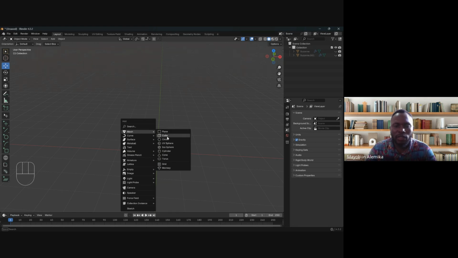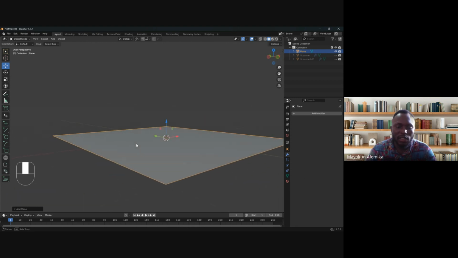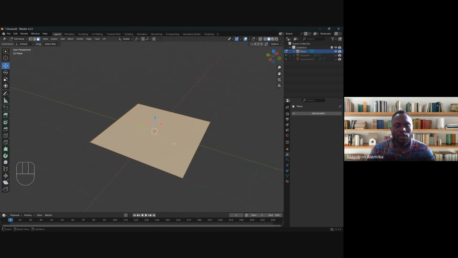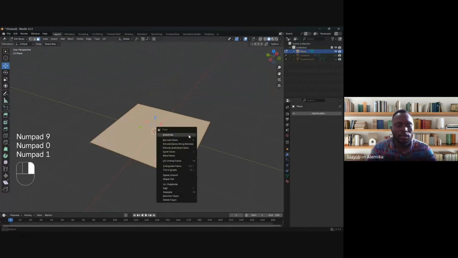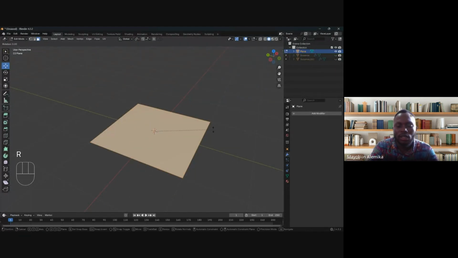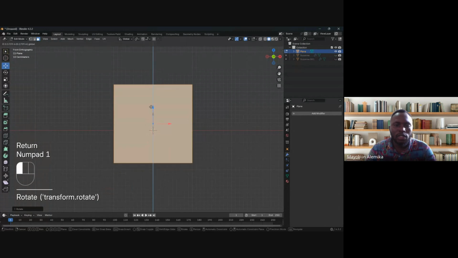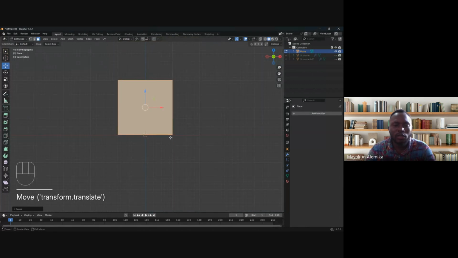So let me add in a mesh, but I won't be adding a cube now. I'll be adding a plane, right? A plane is just literally a plane, no depth to it, no thickness to it. It's a flat plane. So I'm going to go into edit mode. Now I'm going to rotate this on the x-axis 90 degrees, because I want it to stand upright. Enter. All right. So I'm going to bring this up. I want it to be sitting on the line, just roughly.